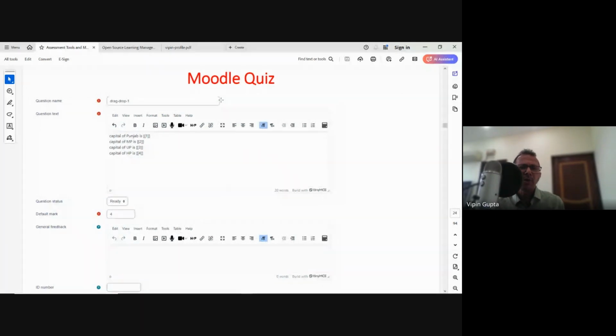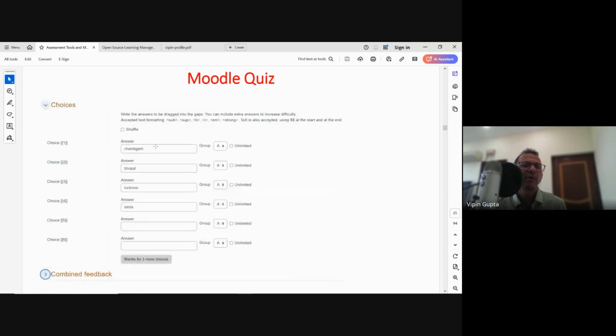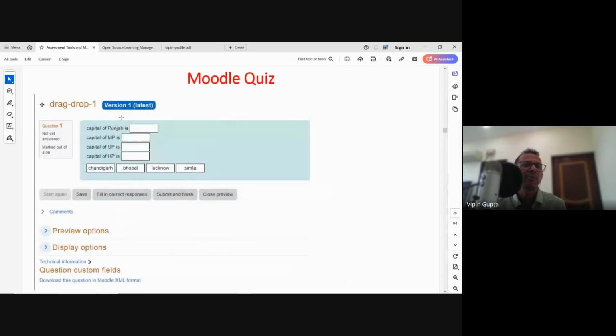And please remember, creating different types of questions on Moodle requires a lot of skill set. So AI will be showing 5 types of these question types. Here we want one question. First, let me show you the output. When the participants attempt this quiz, this should be shown: capital of Punjab is, so the choices should be there, and then capital of MP, capital of UP. Now this should be the final outcome.